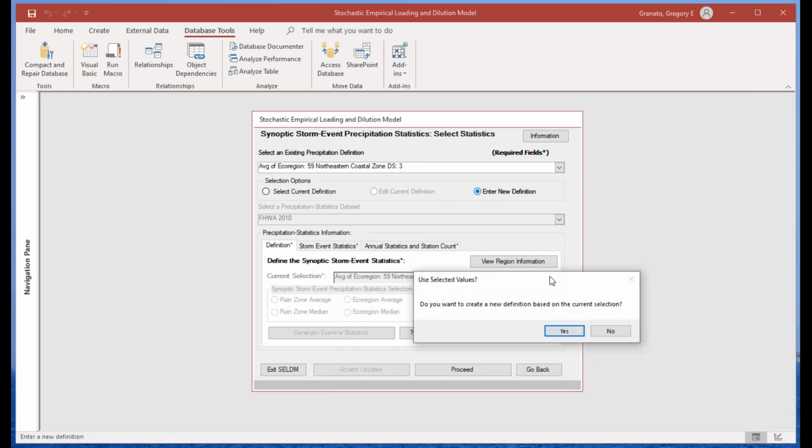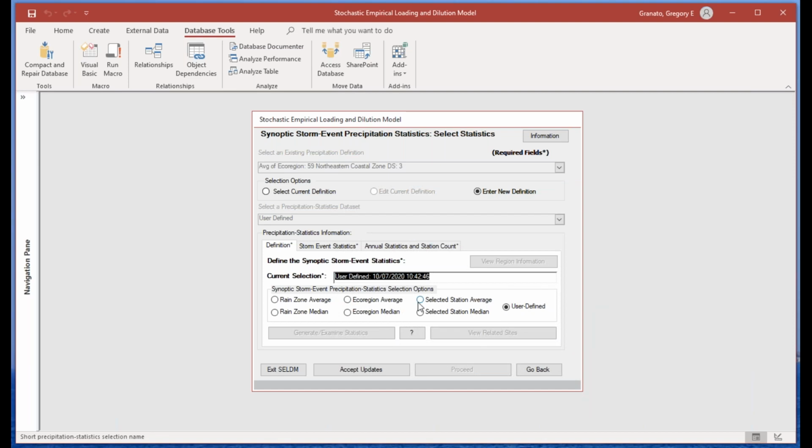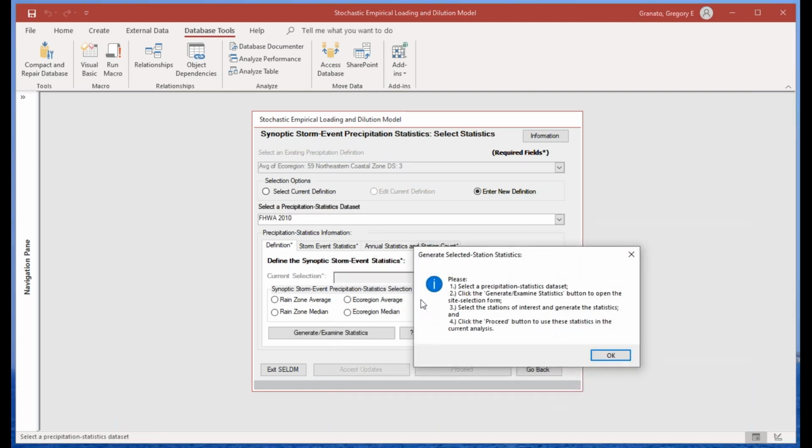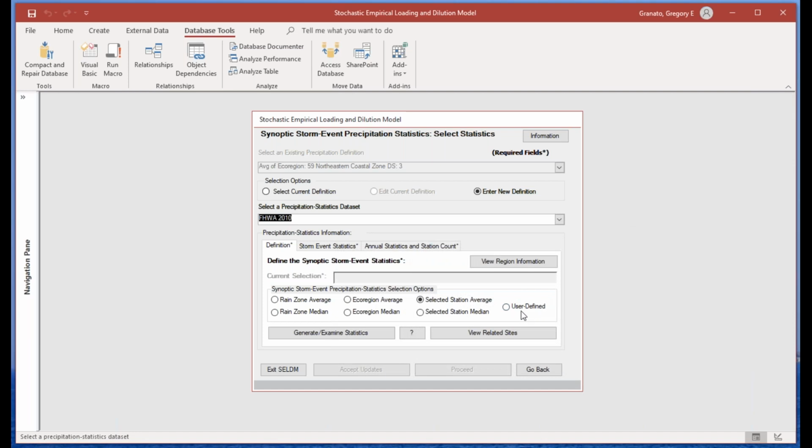So I'll enter a new definition. A level 2 analysis is where you use selected stations. I'll do selected station average. Now, somebody asked in the last session about level 3. That's where you put in a user defined. With the user defined, you can pick something that exists and modify it. So let's say I want to take the ecoregion number and add 10% on all the statistics. When I pick user defined, I could do stuff like that. But right now we'll do a level 2. So let's generate, examine statistics.